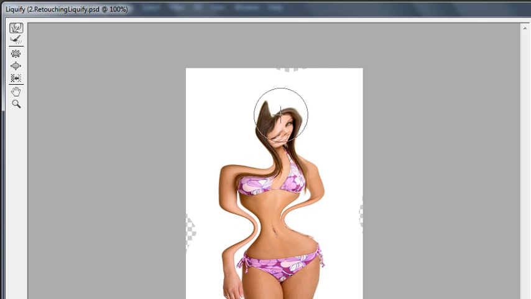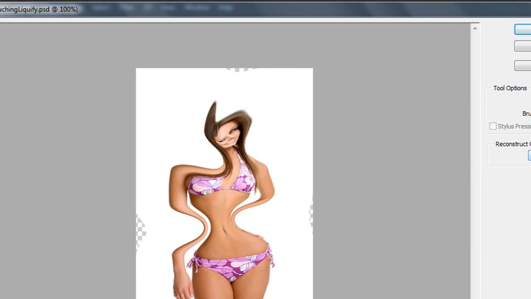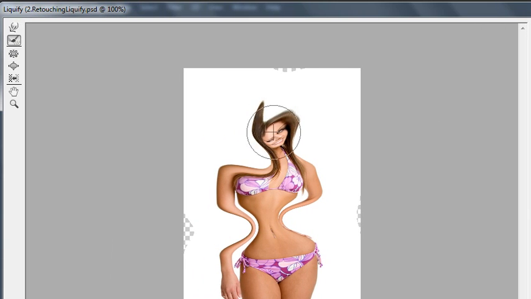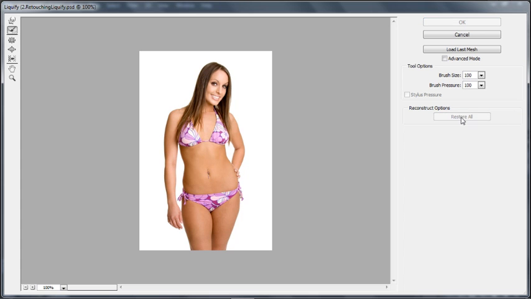A little goes a long way, and you have control over the brush size and the brush pressure. But if you didn't want to go as far as that, you can click the Restore All button, or you can go back to the Reconstruct tool, and as you click and drag, you would be mushing the pixels back into position. Let's just do a Restore All.